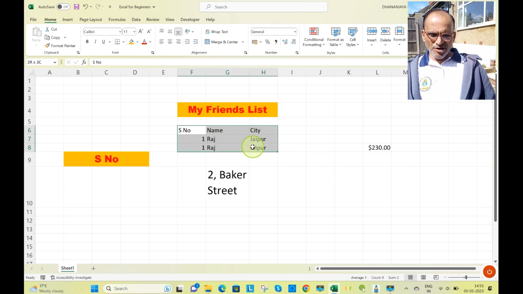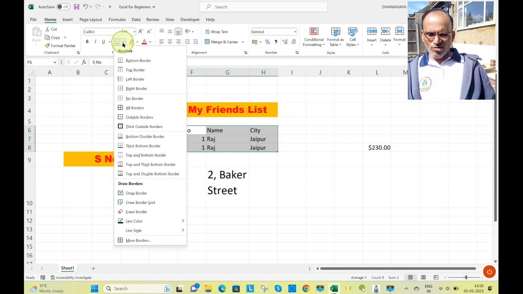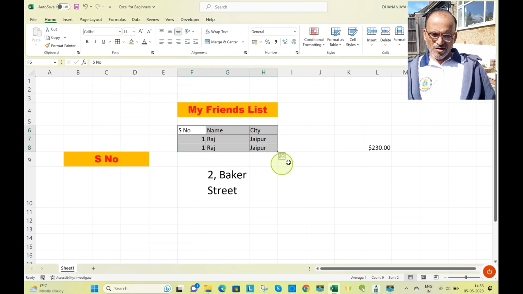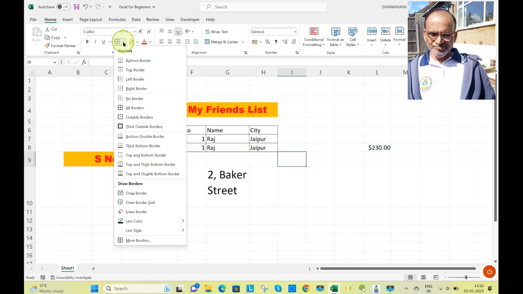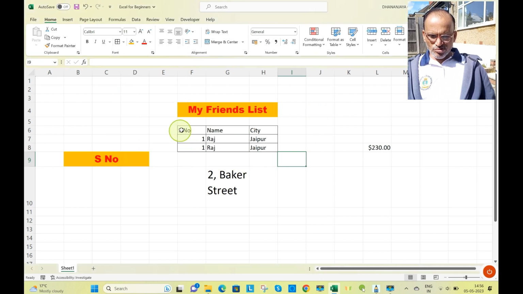Supposing I want this to appear like a table, I could go here, and there is a shortcut. I'm seeing all the borders, right? So I could choose here all borders, and the table appears with all borders. You may like to have a table like this. Some cells or somewhere you may like to use only a right border or left border, so it has all the possible options. You could choose bottom border, top border, left border, right border. Why? Because let me just show you, this table is having border for all the cells.